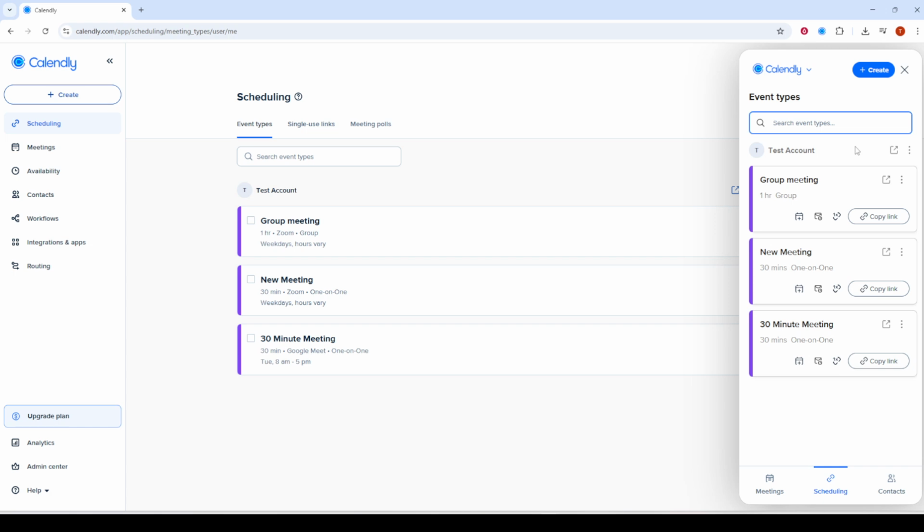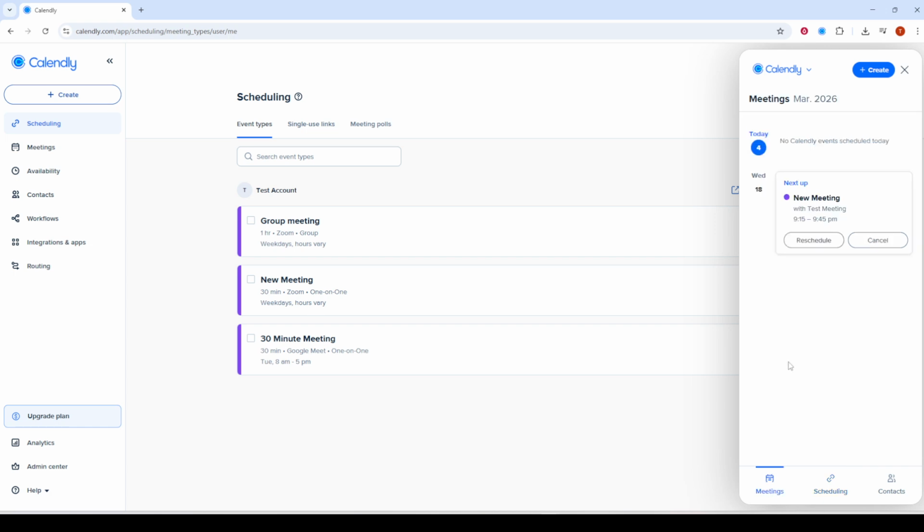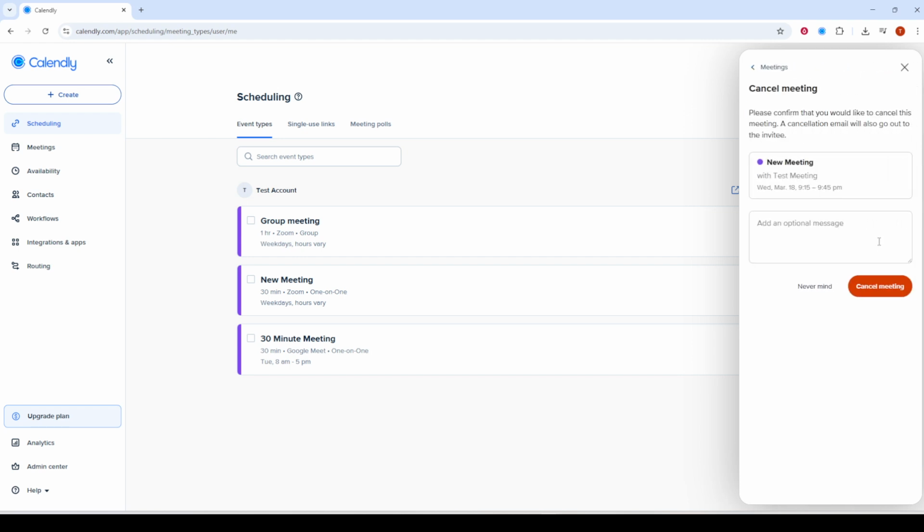Begin with the Meetings tab. Here you can see your meetings at a glance so you always know what's next. Click any meeting to pull up details, then use the built-in controls to cancel or reschedule directly. When you reschedule, take a moment to confirm the new date and time before you finalize. If you cancel, add a brief, clear note explaining why, so attendees aren't left guessing.